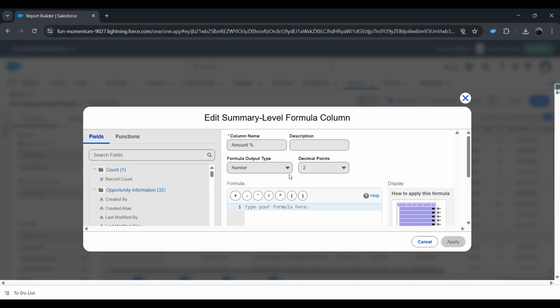For the Format drop-down, select %summary since we're calculating percentages. Then set decimal places to 1 to keep your percentages clean and easy to read without too much precision cluttering the view. Now for the actual formula, in the Formula Editor box, carefully enter this formula. Amount:SUM / PARENTGROUPVAL(Amount:SUM, GRAND_SUMMARY).